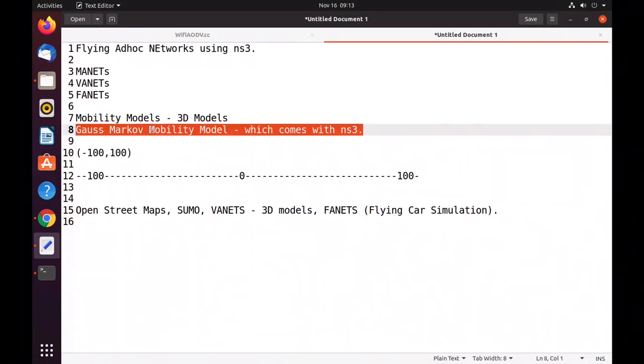So now in this example I have just explained to you about the Gauss Markov mobility model.